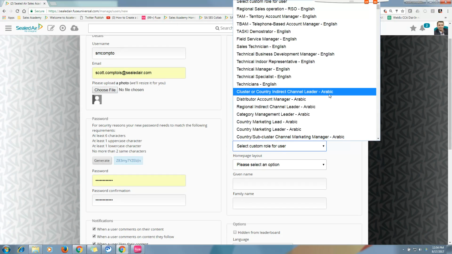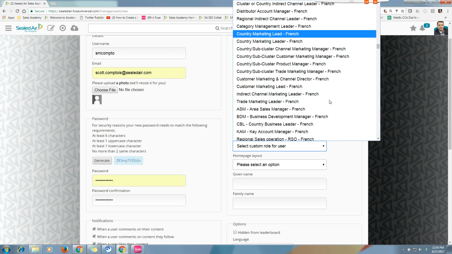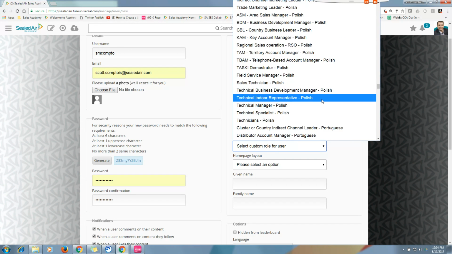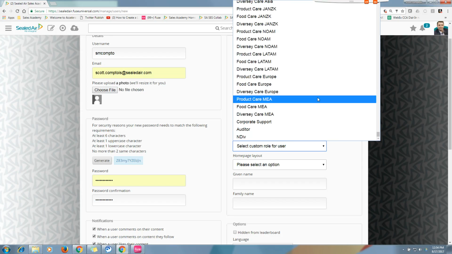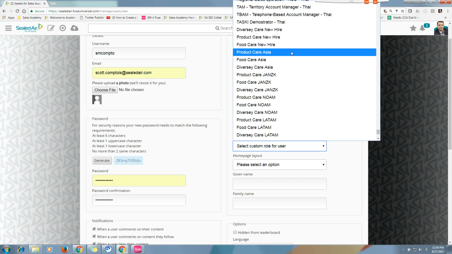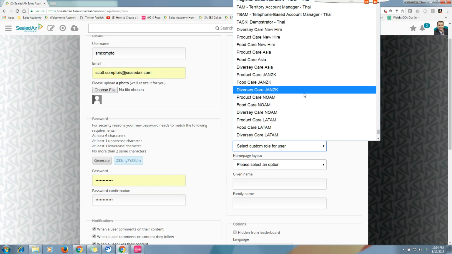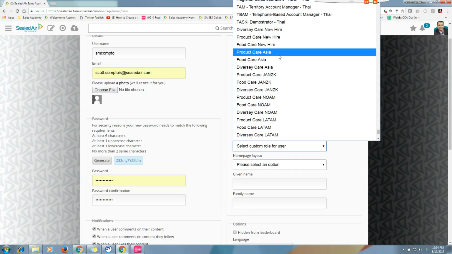Custom role for the user. So currently, up until September 5th, 2017, we're leaving this as a default. We're not changing it at all. But in the future, we'll be using these ones on the bottom. This list up at the top will actually be removed from the system by September 5th.